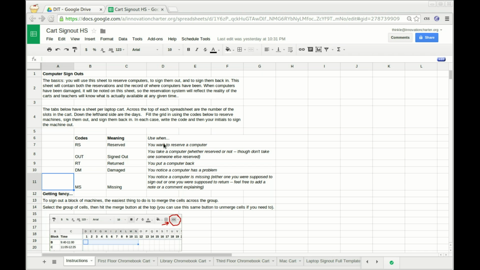The advantage of doing our sign-out and our reservations and our reporting of damage in the same place is that it means that you'll have as much information as possible when you go to sign out machines. So if there are machines damaged or missing, you'll know not to count on them for class. Obviously, the usefulness of this tool depends on how good the information is. So the better we are at using the tool, the better the tool will be for us.